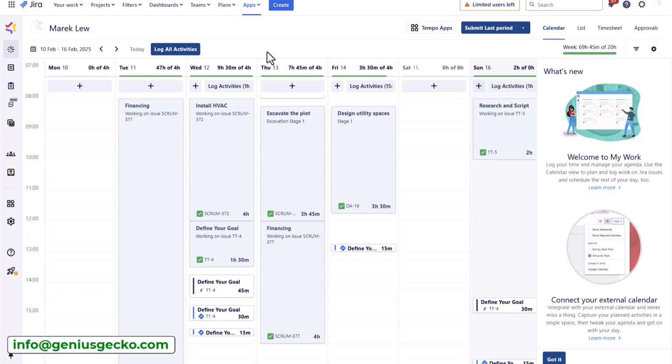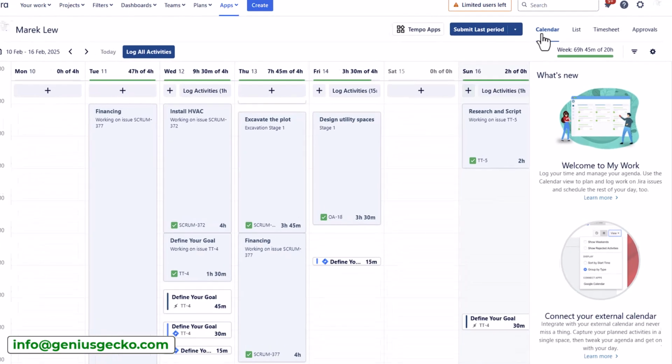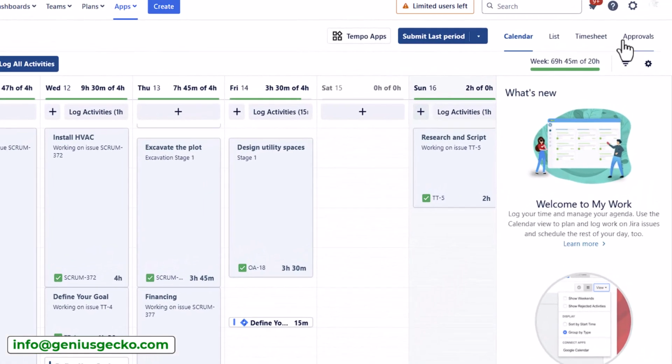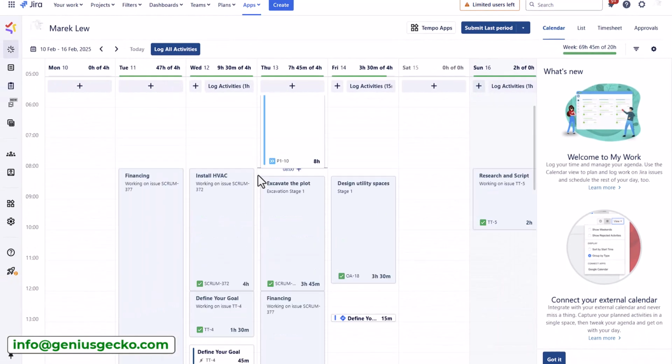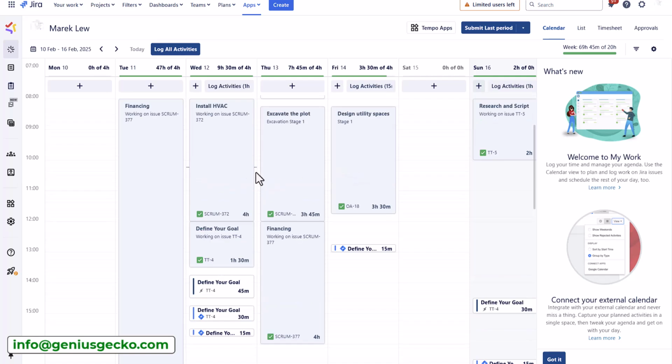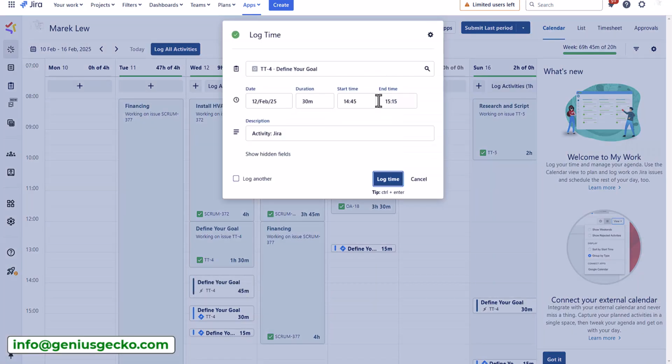The first view that you'll see here is the calendar view. In the top right corner we have 4 different views available. Let's go over them briefly one by one, starting with the calendar. It shows you all your planned activities together with the ones that you've already logged work, and when you click on it you will see the log time pop-up that we've already discussed, so I won't get into details here. You can create, edit and delete your time record.